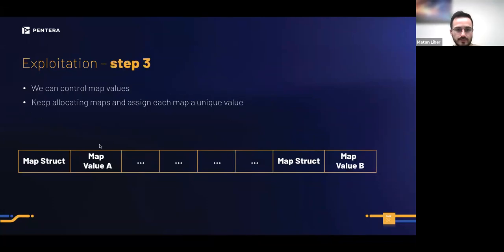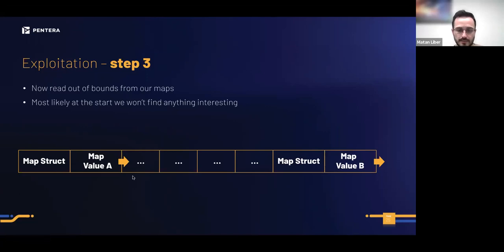There's one thing that we can do. Again, a map value is something that the program controls. It can put whatever value it wants in there. So what we can do is generate a lot of maps and give each map a unique value. One will have the value 1, for example, another will have the value 2, just any unique value that doesn't collide with any other map. And if we keep allocating them over and over, at this point, if we read from map value A and use our out of bounds reads, we won't see anything interesting after it. It will be, again, this junk. Same for value B. There's nothing interesting right after it.